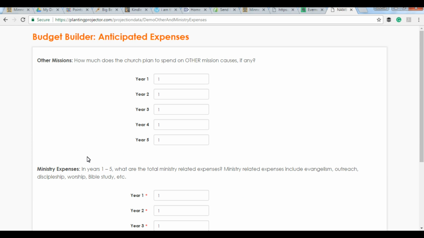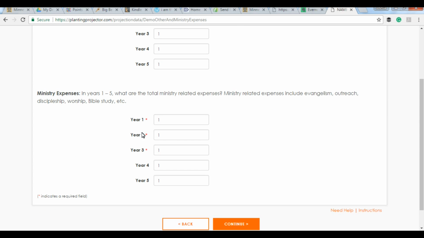Other missions and ministry expenses. Think about it like this: nations and neighborhood. What financially are you allotting to reach the nations, the gospel to the nations, and what are you allotting to reach your neighborhood? That's probably the best way to think about that.